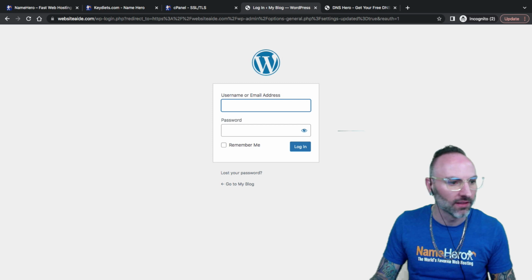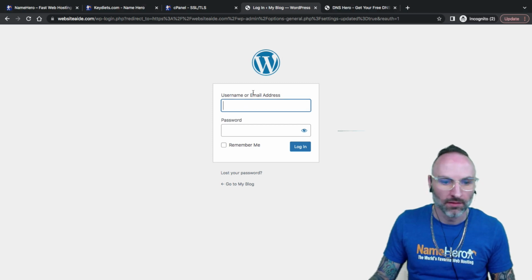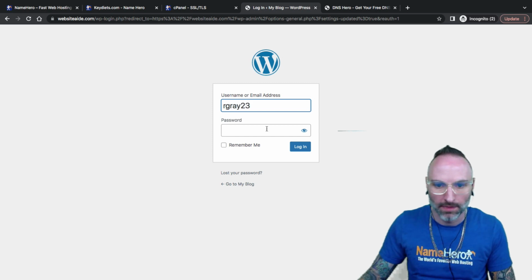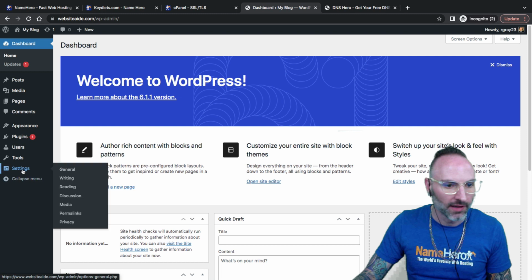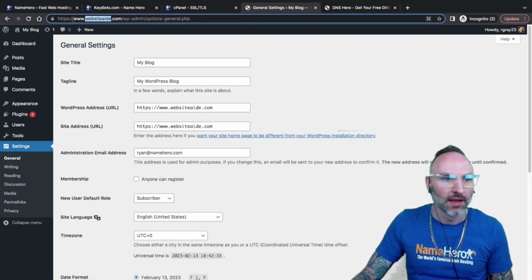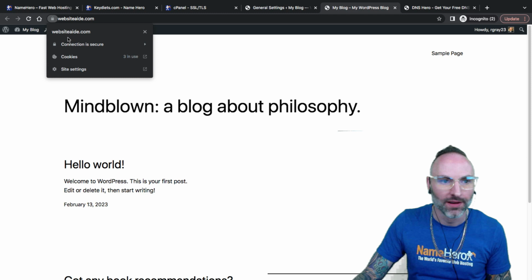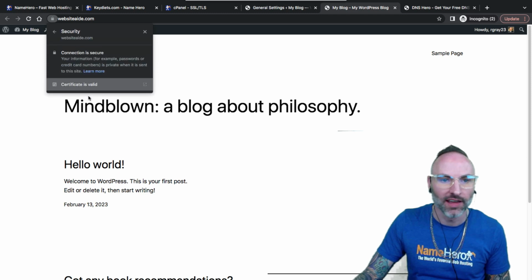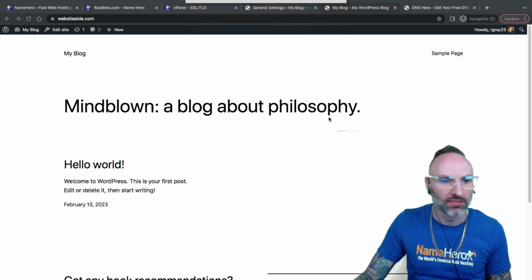Okay, now it automatically logs me out. So let me log back into my WordPress admin. My password and log in. Now if I go back to settings in general, you can see I'm pulling from here. And now if I go back over to my blog, boom, no more error. We are secure. So I've now gotten rid of that error. I can see my certificate and I'm all set.